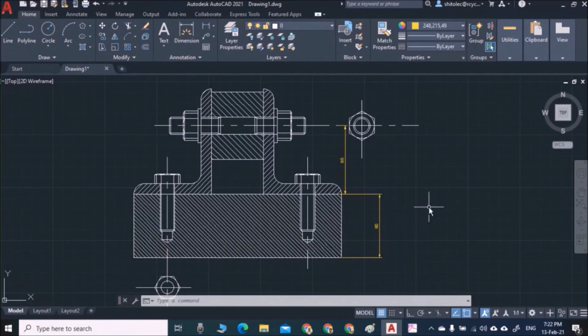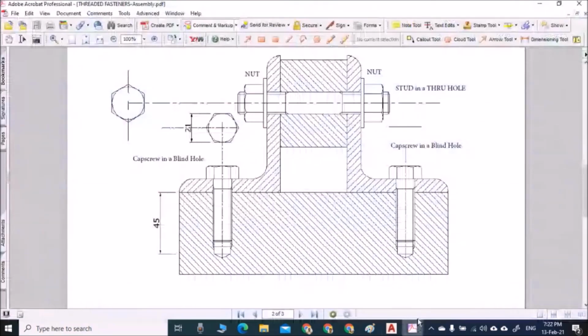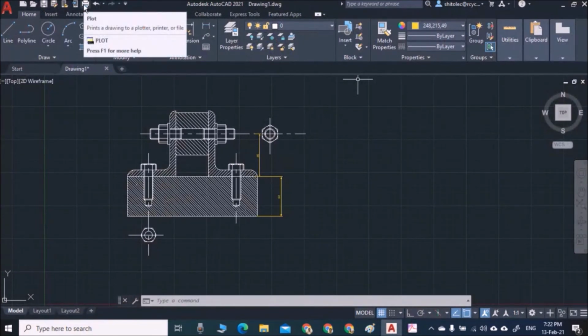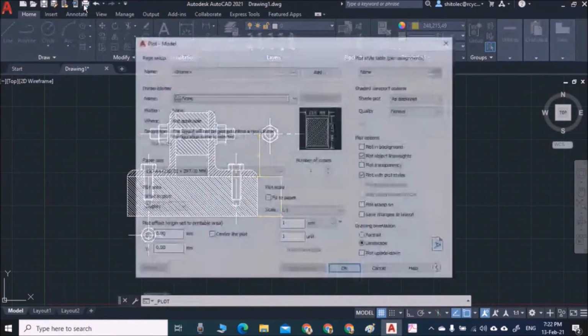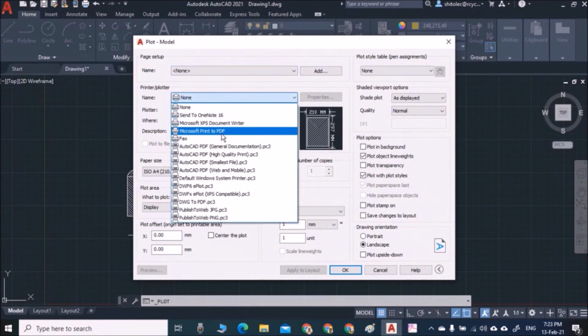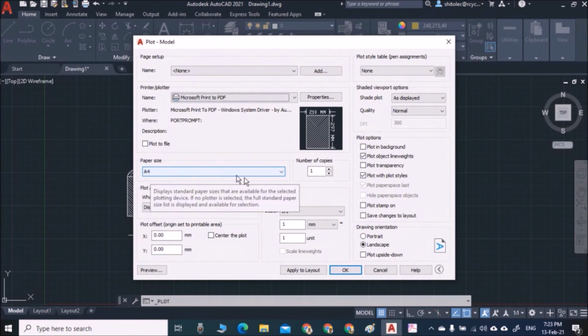And then if you want to print and make a PDF file, what I did here: give the dimension and then click on print. This is very important. Click on plot or print, and name no need, or you can create it and save it later on. Printer select: if you don't want a hard copy, you can select Microsoft Print to PDF. Okay, and the paper size is A4.